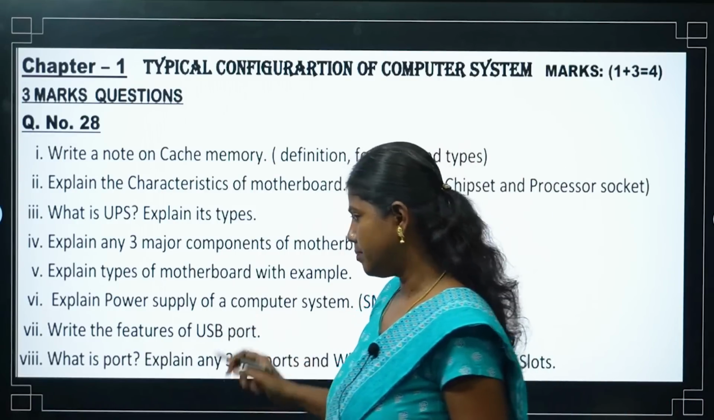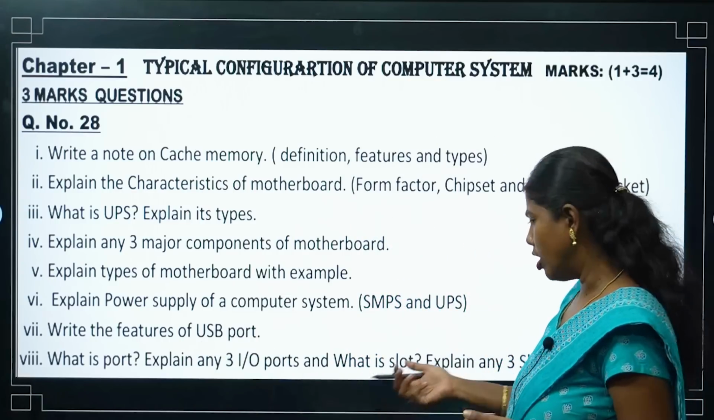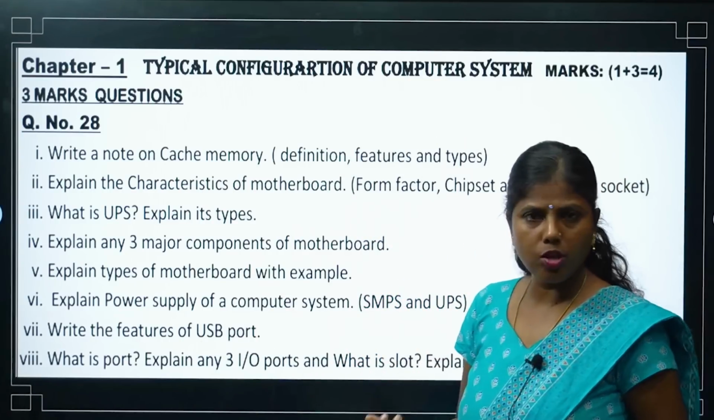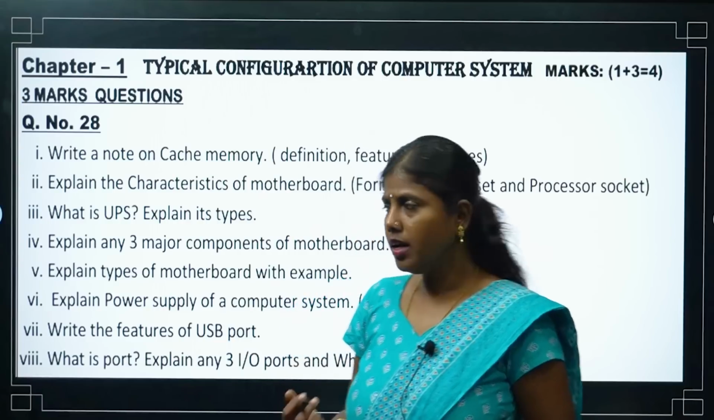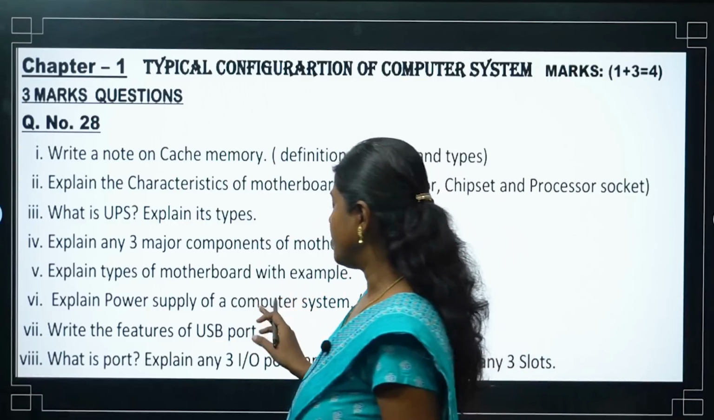This is important. What is a port and what is a slot, they have asked you, and any 3 types of slots and ports you can write. Okay, so we'll just go to the next chapter now.